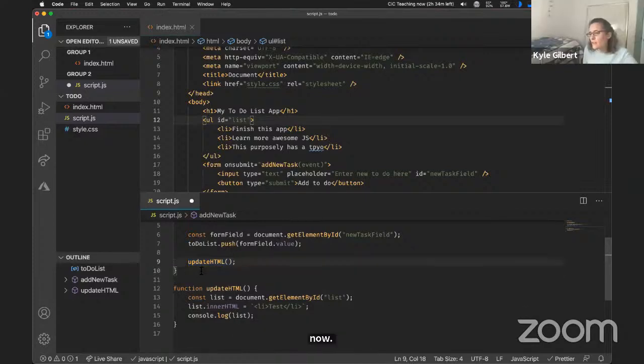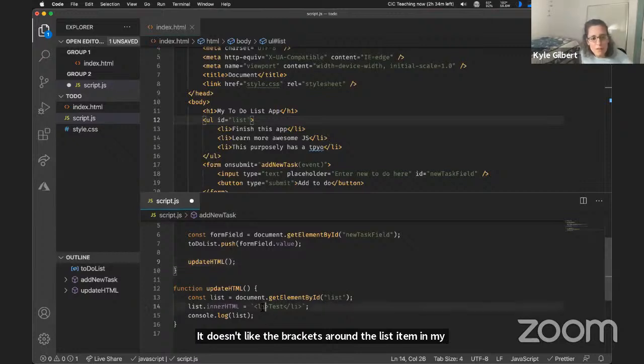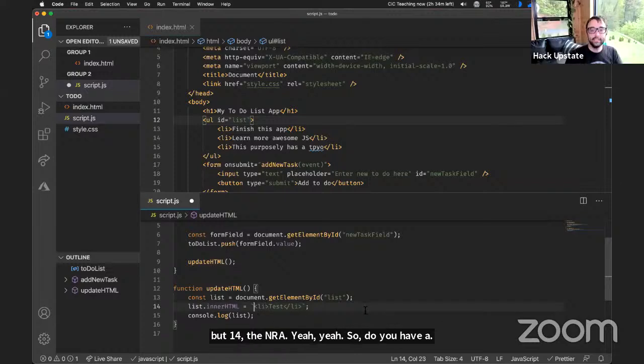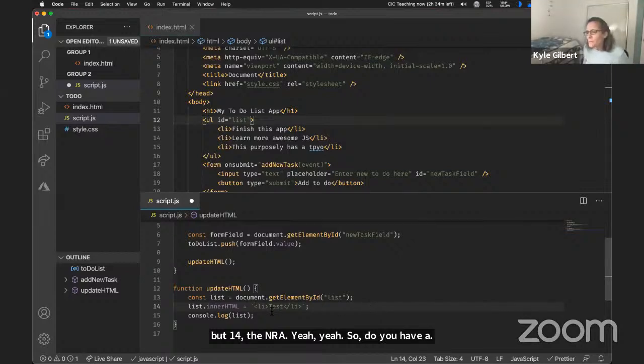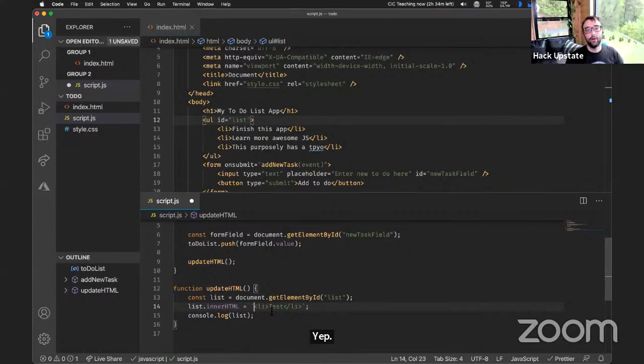It doesn't like the brackets around the list item in my line 13 there, or you've got yours on a different line, but 14, the inner HTML. 14, yeah. So do you have backticks or quotes or a single quote? Oh, I couldn't see those. Thank you. Yep. And again, this is a spot where I know we're going to get fancier here, so I use backticks in advance. But if you wanted to use single quotes or double quotes, those would work right now fine.